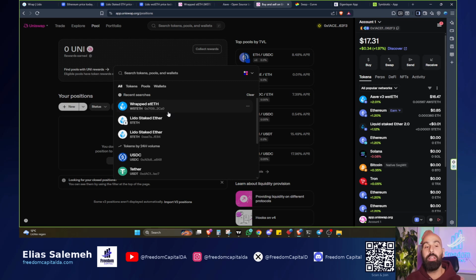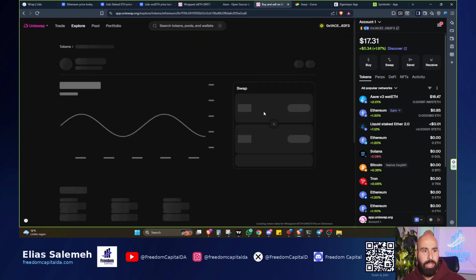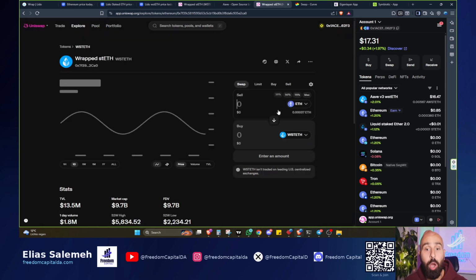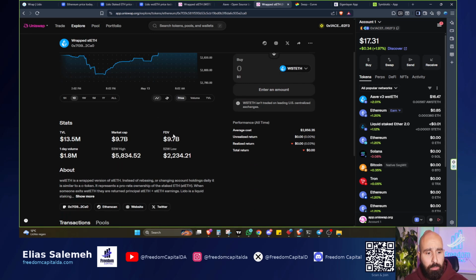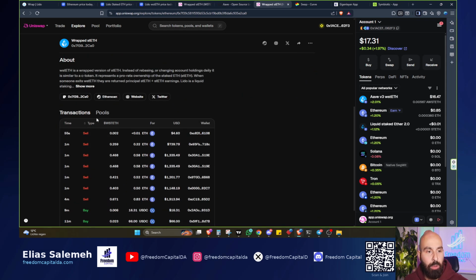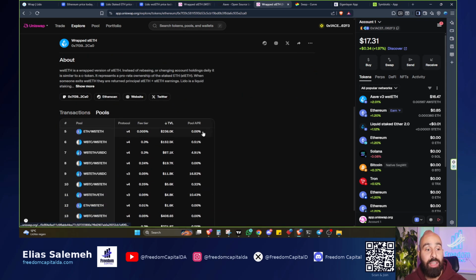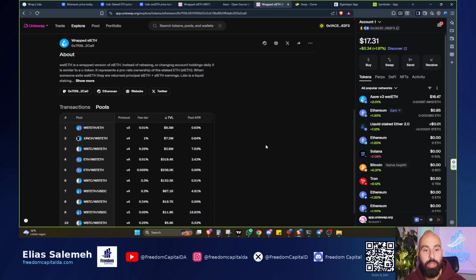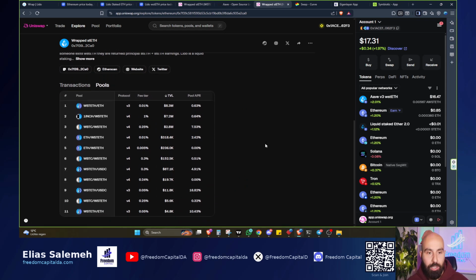So in this case, in Uniswap specifically, you do not need to wrap your stETH in order to use it in a specific liquidity pool. Let's say we go to wrapped stETH. Let's see what are the available options that we have. So this is the token on Uniswap itself. If you scroll down, you have pools here, and this is the available pool where you can deploy your liquid staking token in order to put your assets to work.